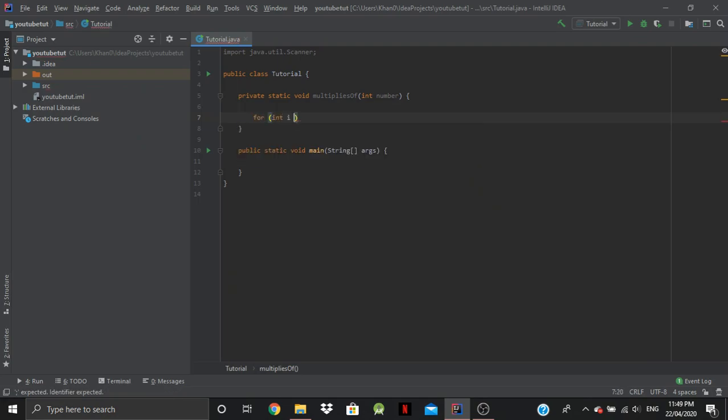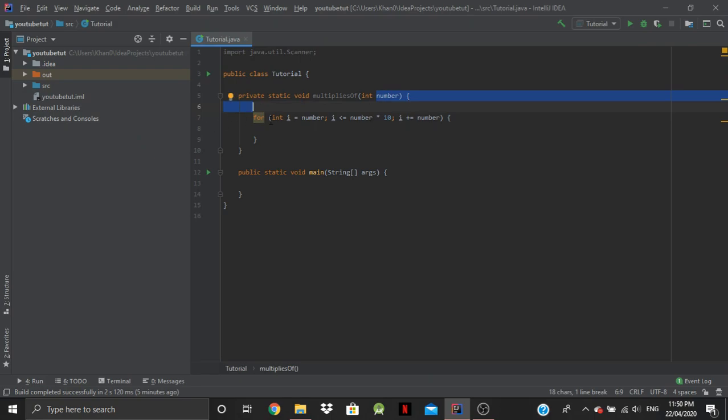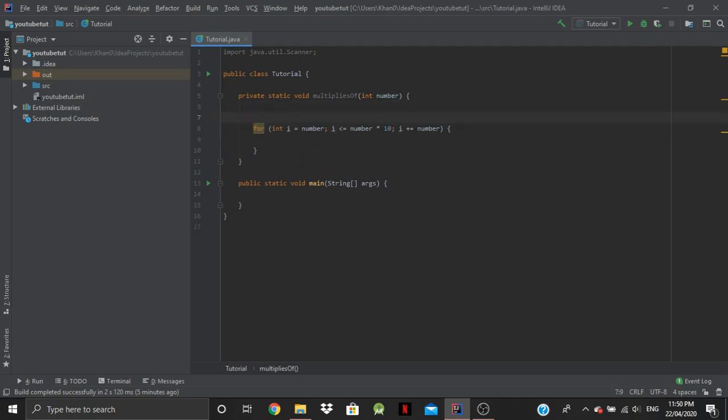We're going to declare int i equal to number, and we're going to say while i is less than or equal to number times 10, we're going to say i plus equals number, which means it just gets the value of number and adds on to it. So if the number is 2, which it is, if this condition is true, then it's going to add on another 2. Then it's going to be 4, and if this condition is still true, then 6, and then 8, then 10.